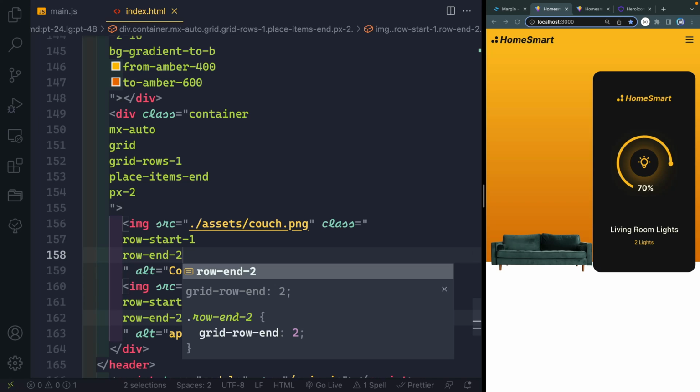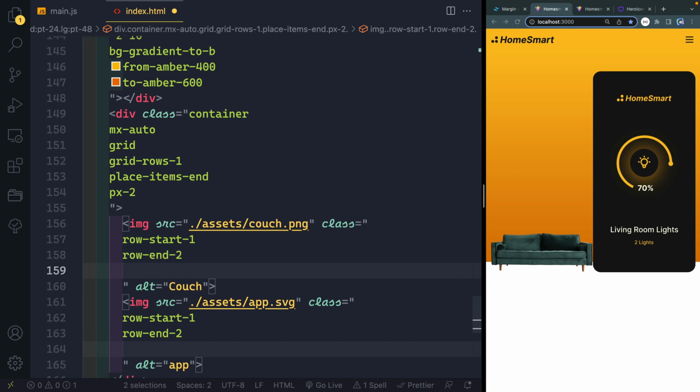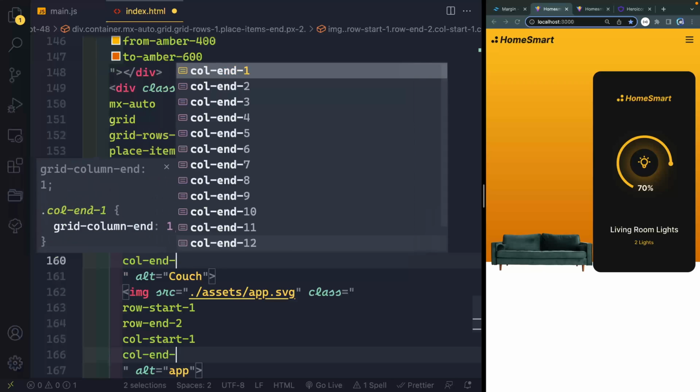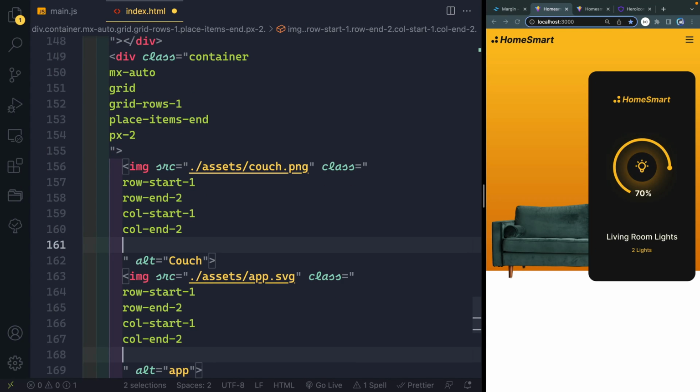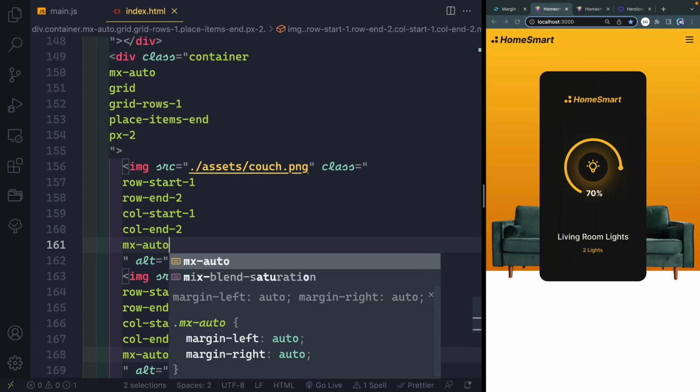If I save it there, they stack up, and now they decide, oh, okay, we'll put them on the same row, but we'll separate them on columns. Well, I don't want that either. So let's just do the same thing for the columns. So I'll say col start 1, and then col end 2. Lastly, let's make sure that these are in the middle. And let's see, we could do align items center. Let's just do mx auto. That should work as well.